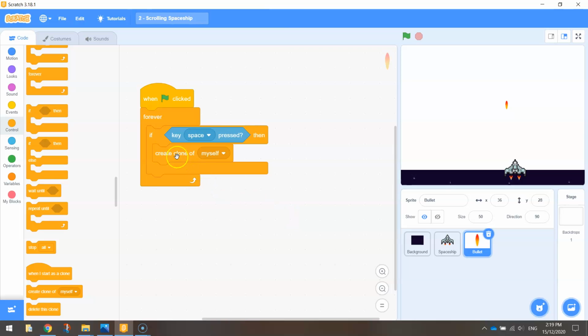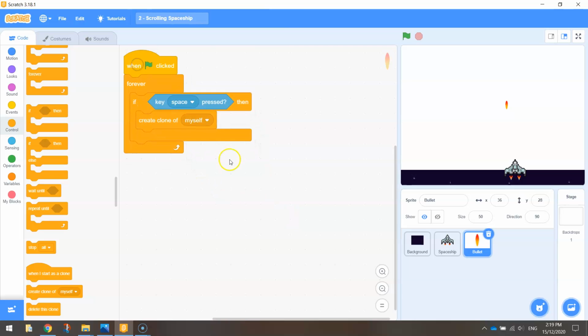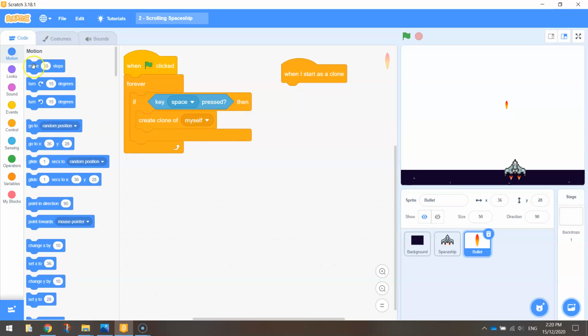Now that we've got this clone created, what we want to do is tell this clone what to do exactly, so basically to fly up the top of the screen. So let's go to our control tab and select when I start as clone. What we want to do first is make that bullet come down and sit level with the spaceship. We don't want the bullet just to randomly fire from the middle of the screen up the page. We want it to come out of the spaceship. So the first thing we do is when we start as a clone, we go to, not random position, but we go to spaceship.